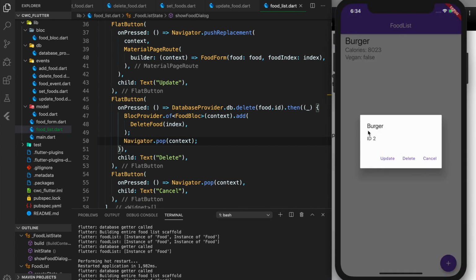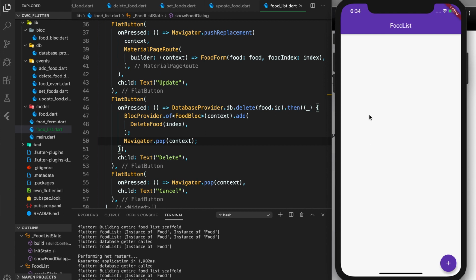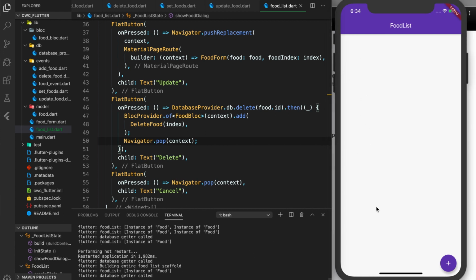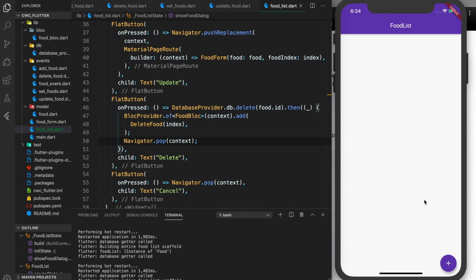And you can see our burger ID is still 2. Now let's press delete. Then we delete and we pop our navigator, and now we have an empty list, and we can reload the app again. You can see our list is still empty.